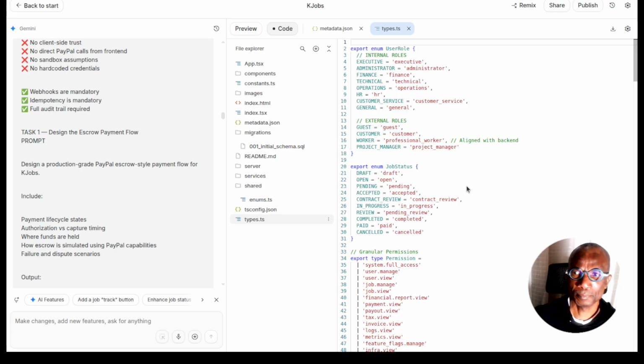Later on, when we are moving from the prototype stage to the actual production application development, I can download this code and import it to an IDE like VS Code, which is what I was using, and then develop it further into a complete application ready for deployment to production.